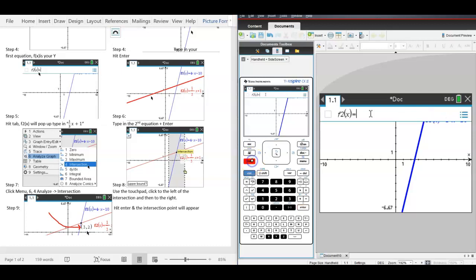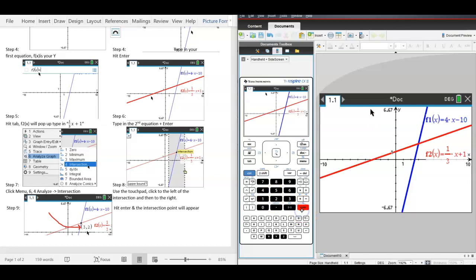Hit tab. Now the second line is going to be 1/3 x plus 1. Okay? Go ahead and type that in. 1/3 x plus 1. You can hit Control Divide, 1, Control Divide, 3, go to the right, x plus 1.